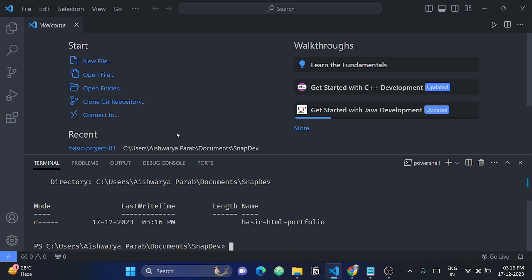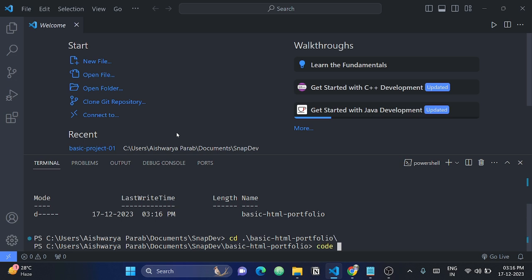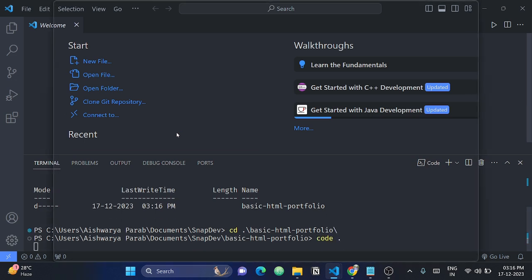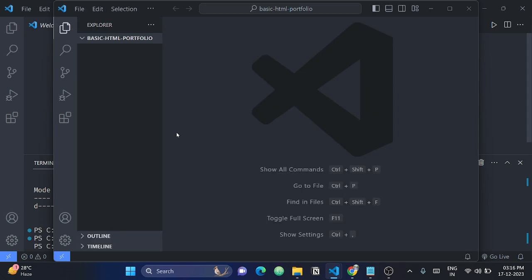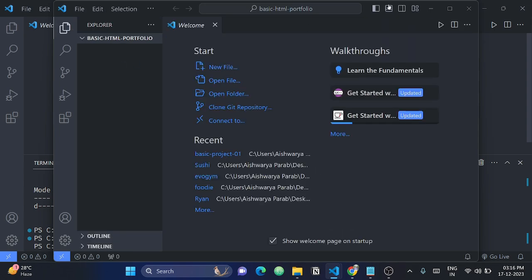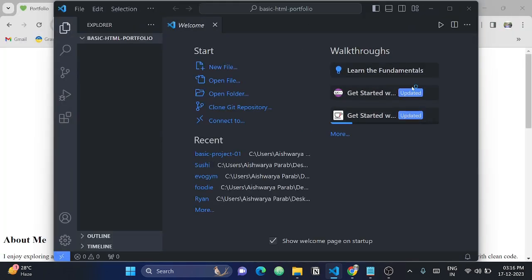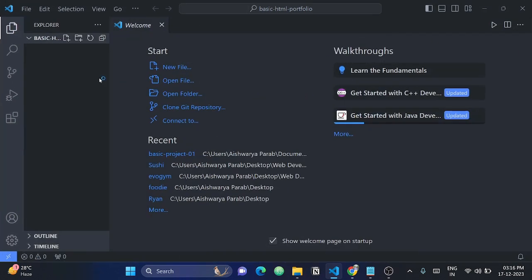Okay, now with this I have created a folder inside SnapDev. Now what I want to do is open this basic HTML portfolio in my VS Code. So I will switch to this and say code dot. Code dot will open the folder as a new VS Code window for me, and this is how it looks. So I can close the other one and start working in this folder.